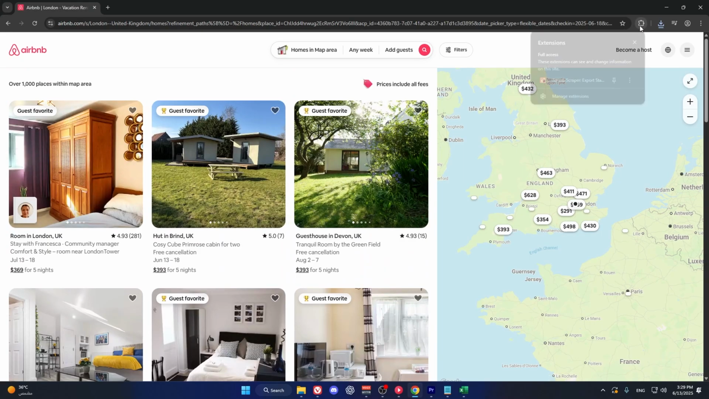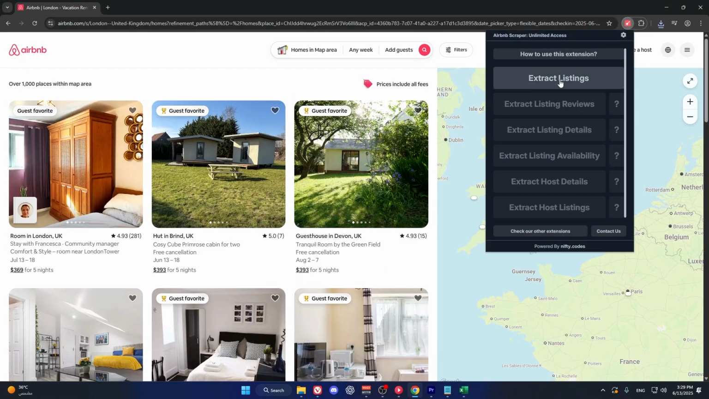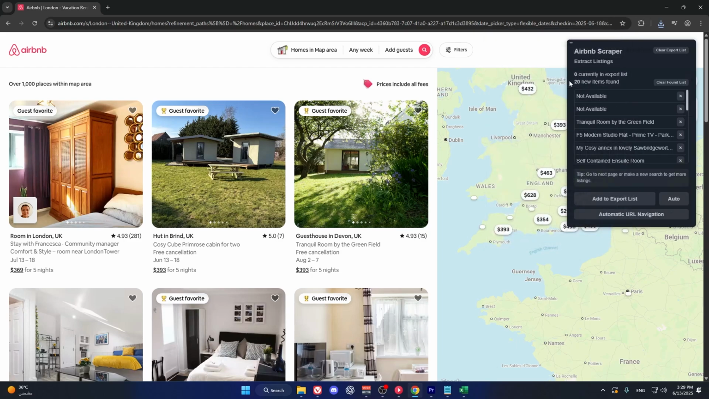Next, press on the extension. Then press Extract Listings. As you can see, we extracted the items in this list.